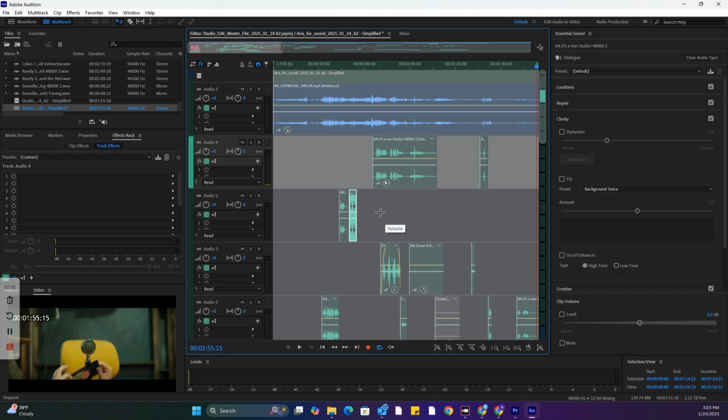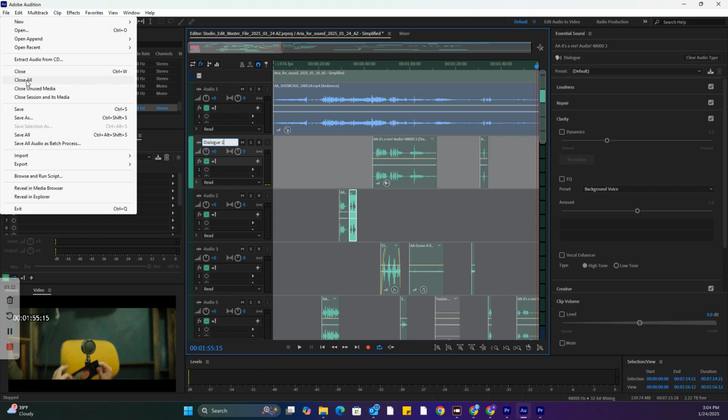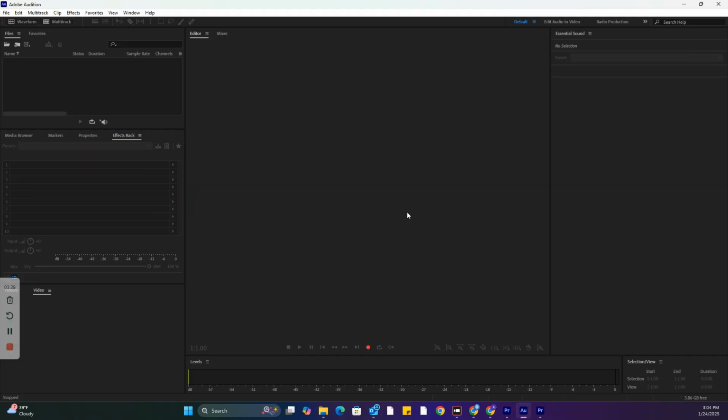So your first assignment is just importing your files into Audition and organizing them. Label your tracks. So this might be labeled Dialogue 1, etc., so on and so forth, and you go down. So that is the ideal, is to import this directly from Audition, and that's the cleanest way I've found. Now I'm going to close all and not save.